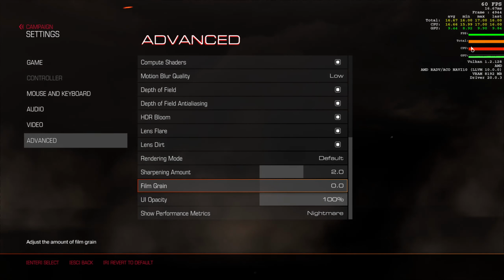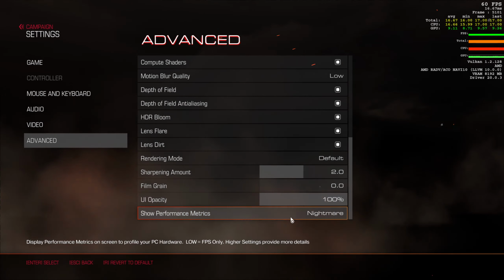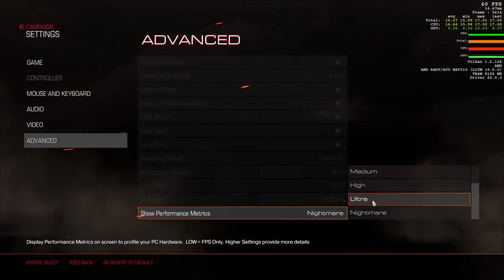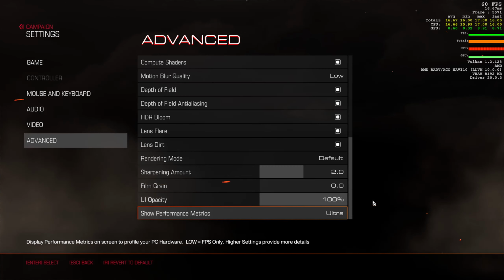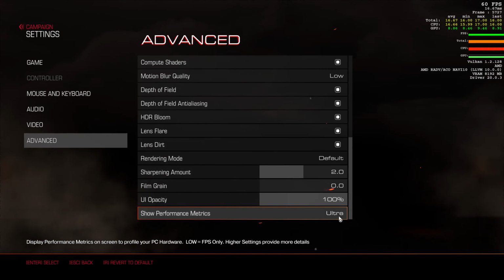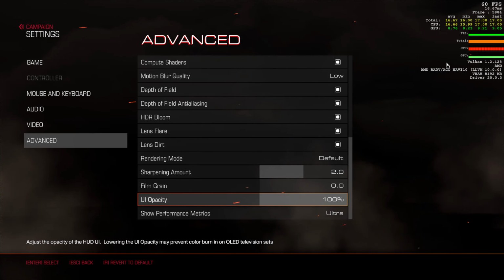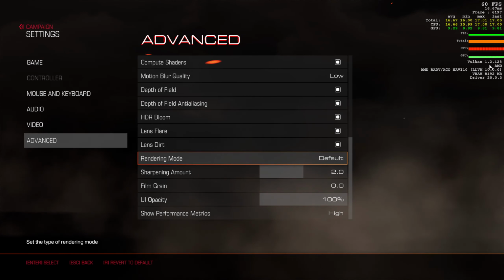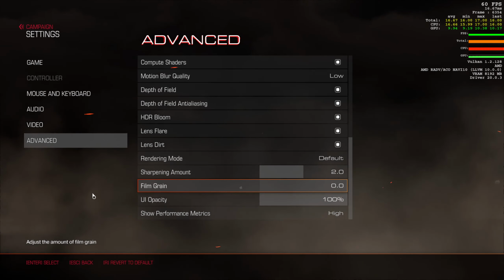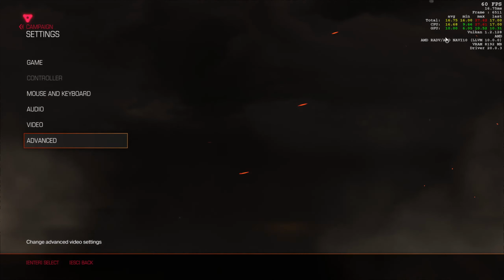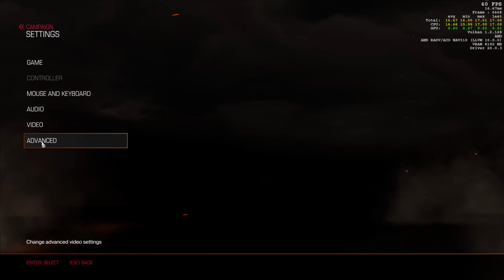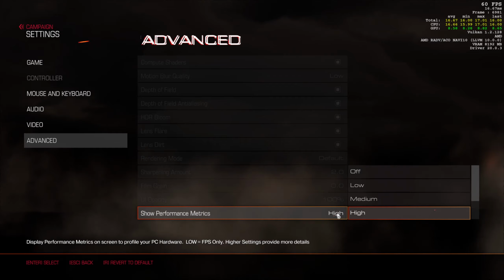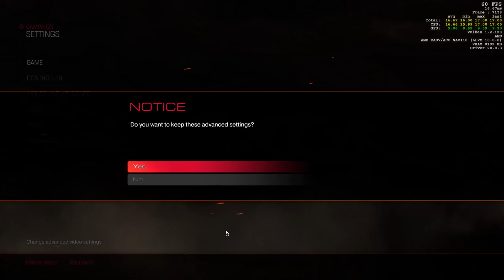And this graph here in the top right corner, this is where you toggle which level of information that you want from their performance metrics. So if it was on ultra, if I set it to high, I think it'll drop this off. Just to demonstrate, I'm gonna back out and say yes. Okay, it dropped the frame time graphs off. So let's go back in there and turn that back on, because I love to see the frame time graphs. Ultra, yes.